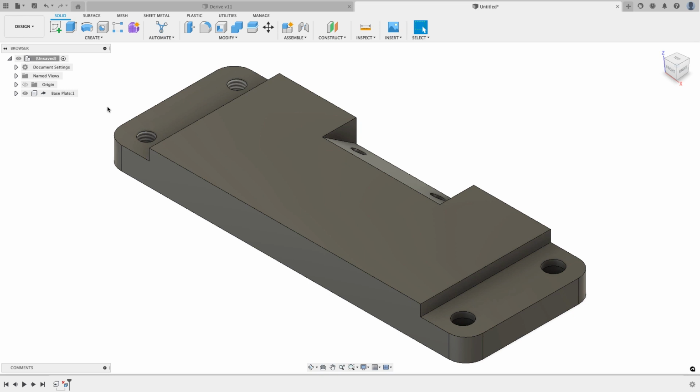but it doesn't add the chamfers back in. So if you're working in a design environment where you're working in a team, you may want to leverage this Derive workflow to separate design from manufacture.